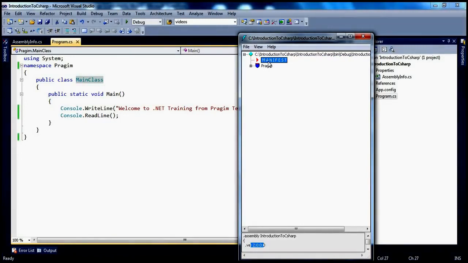And why is this manifest very important? Because at runtime, when your program executes, all the dependent assemblies have to be loaded, and the correct versions of those dependent assemblies have to be loaded. And how does your program decide that? Based on the information that is present in this manifest. So that's why the manifest is extremely useful.